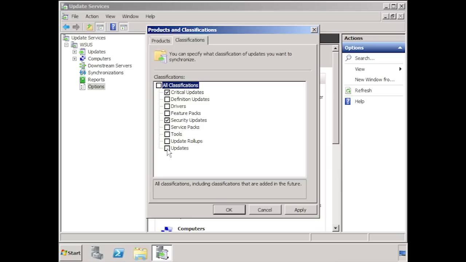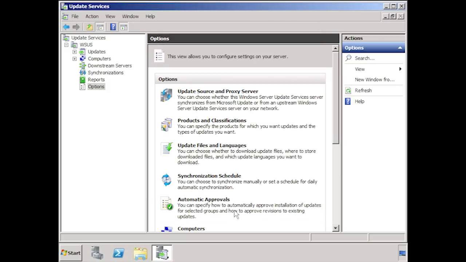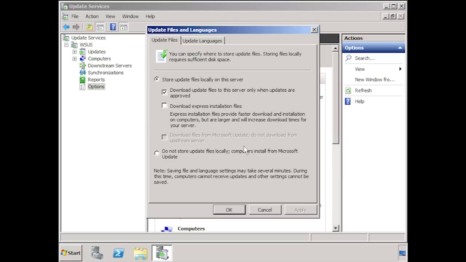If you have plenty of hard disk space, I would personally select everything, and then you can choose later on which updates you want to install. If I select the option Update Files and Languages, I can choose how the updates will be stored on the server.